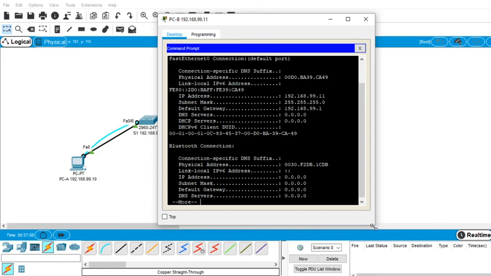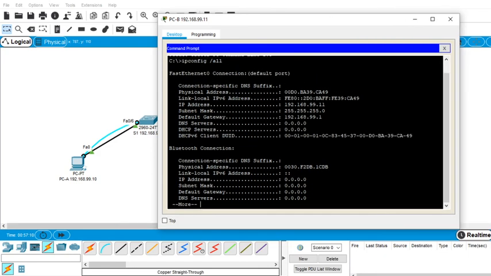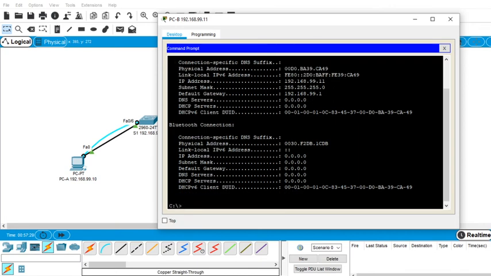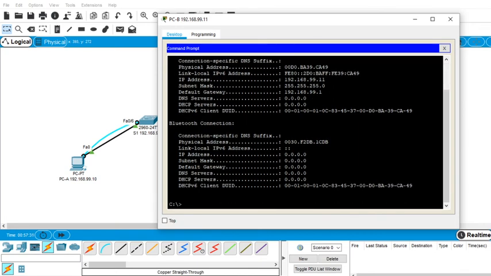So the MAC address of PCB, where is our PCB? Okay, so we'll just keep the last four alphanumeric digits, so CA49. Keep that in mind. That's your F0/A, the FastEthernet0. So CA49.